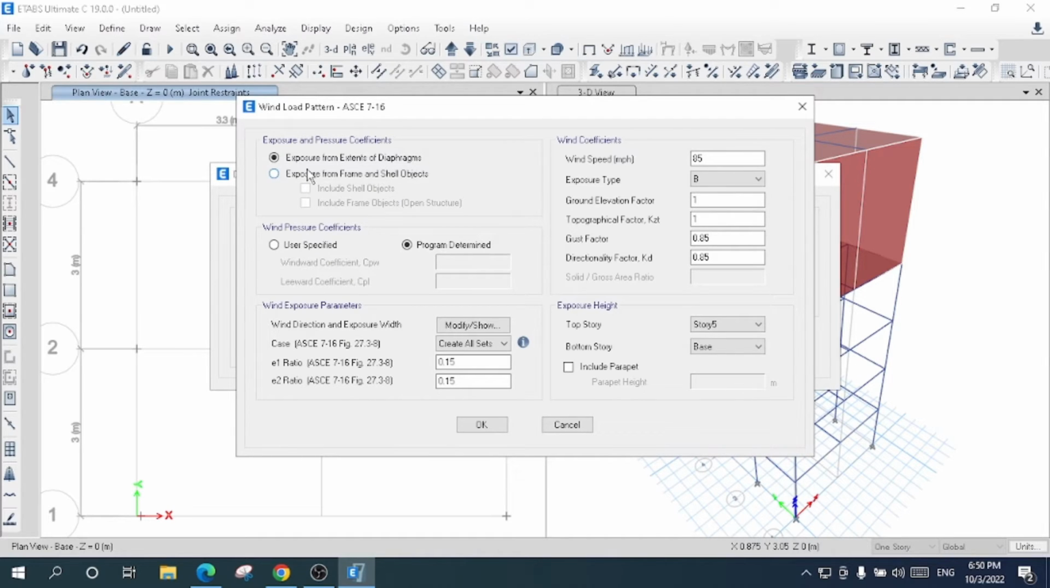The exposure will be from extents of diaphragm. The wind speed will be 100 mph, and here the exposure will be B, and other factors are as they are, and here the exposure height will be from story first up to the top story, and other properties are the same as chosen by the system.